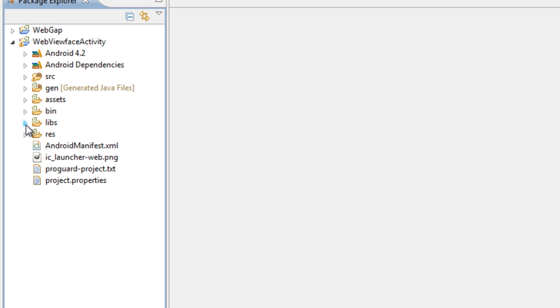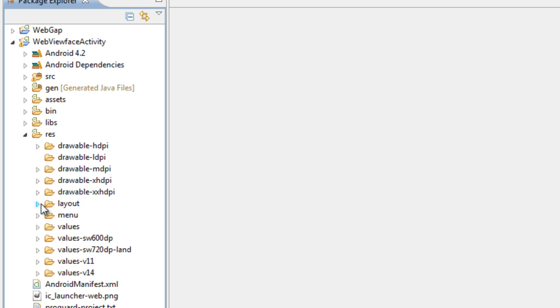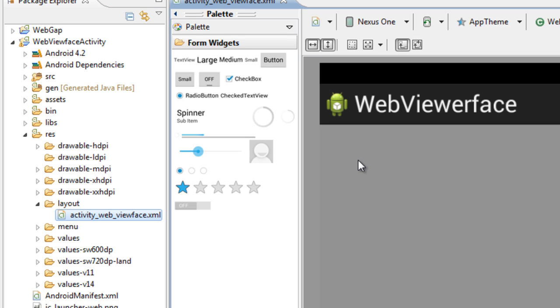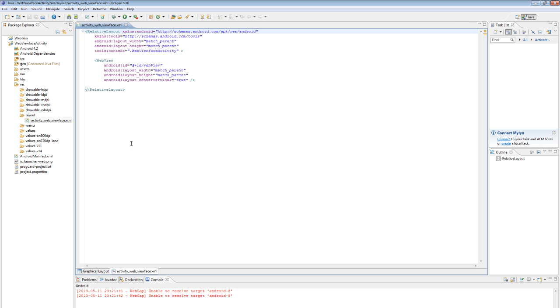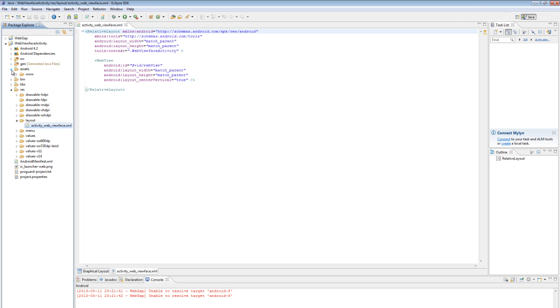So if we go to our resources for this project and we open up our layout, we'll see our very simple activity layout, which contains a web view, and that's it. Just a relative layout with a web view inside. Now all of the important coding for this application is going to be done either in our web assets. So let's take a look at those real quick.